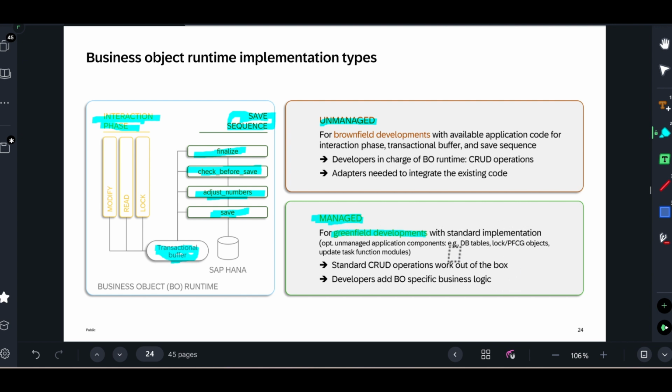What are the benefits here with the standard implementation? The standard CRUD operations work out of the box. The create, read, update, locking, and all these technical things are taken care of by the framework. In fact, the interaction phase is taken care of by the framework, the transaction buffer is taken care of by the framework, and the save sequence phase is also taken care of by the framework. So the end-to-end cycle, from creating one instance and keeping it in the transaction buffer to finally storing it in the DB, is taken care of by the framework.